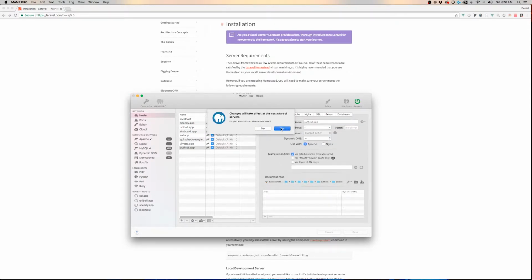and say yes. Now the cool thing about MAMP Pro is it creates your local hosts file. It edits your host file, I should say, so that auth-tut.app will be basically host filed.